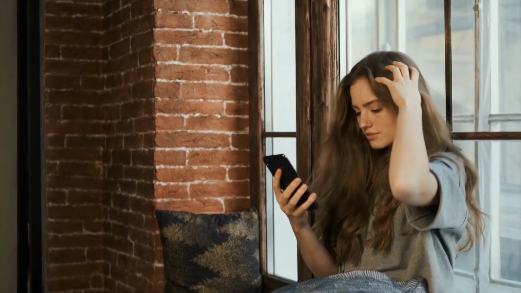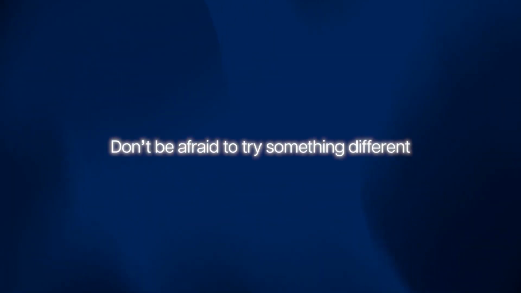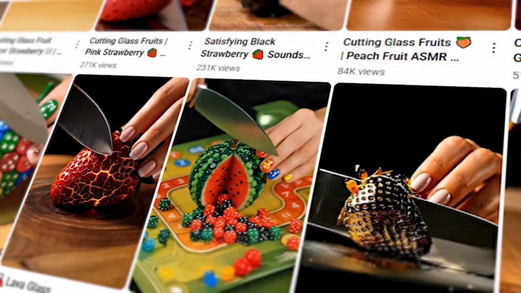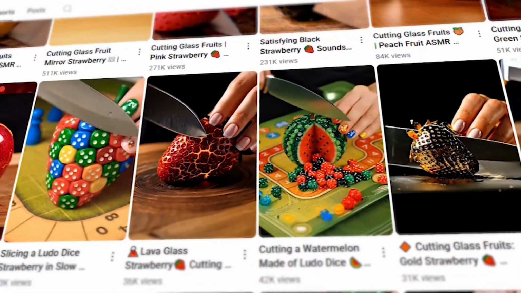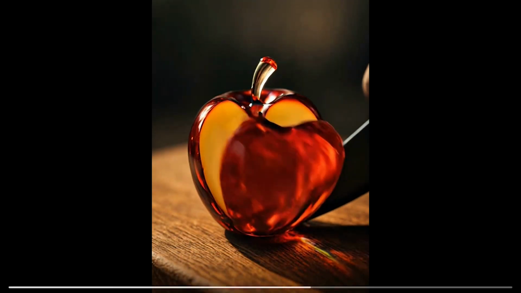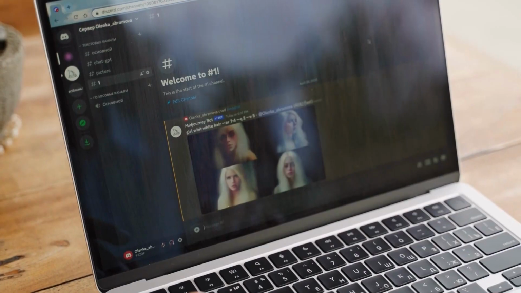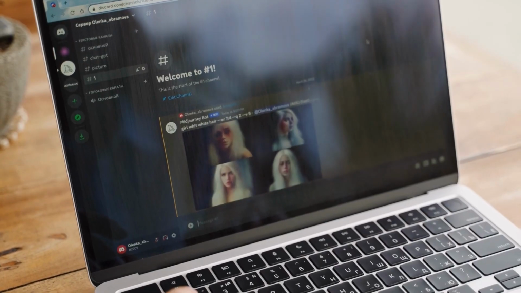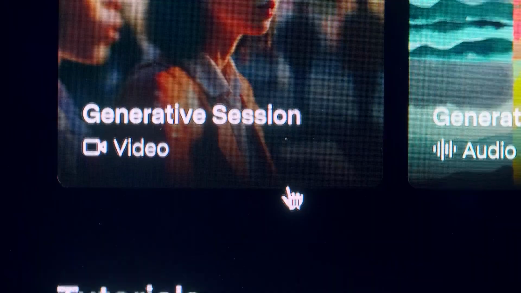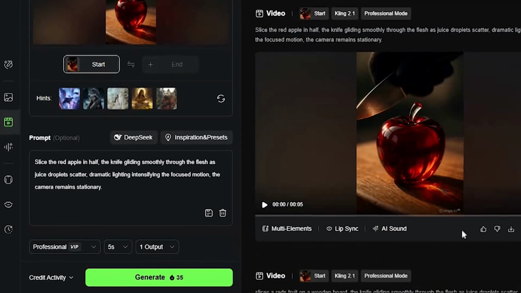There's a massive audience out there for soothing, visually engaging content. Don't be afraid to try something different. You might just stumble upon the next viral format. So, there you have it, your complete step-by-step guide to making viral ASMR videos in 2025 using free AI tools. If you've made it this far, you're already ahead of 99% of creators who are still stuck thinking they need huge budgets or complicated software to go viral. The truth is, all you need is a creative idea, a clear process, and the willingness to experiment.